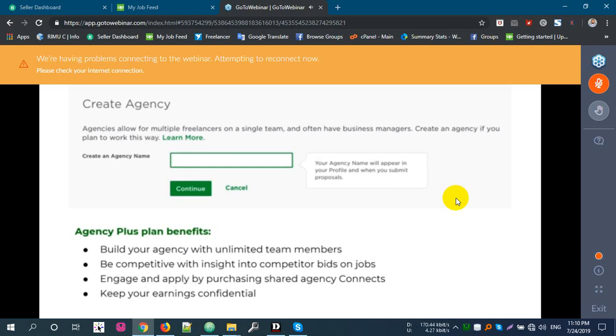Just like the individual freelancer connects, you're just using them for your shared agency. You can roll those over. You can roll over 160 connects if you have them already, and they expire 1 year after you purchase them. And the connects are how you're actually applying for projects.